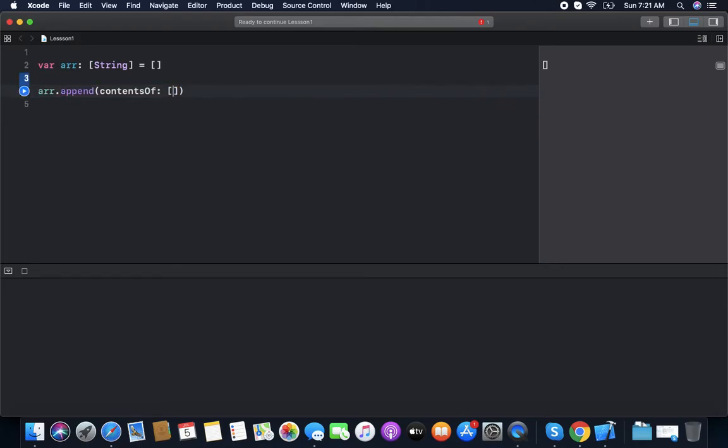So you can add, like if a number array, numbers in string format: 1, 2, 3, 4. And now we print. You can see.